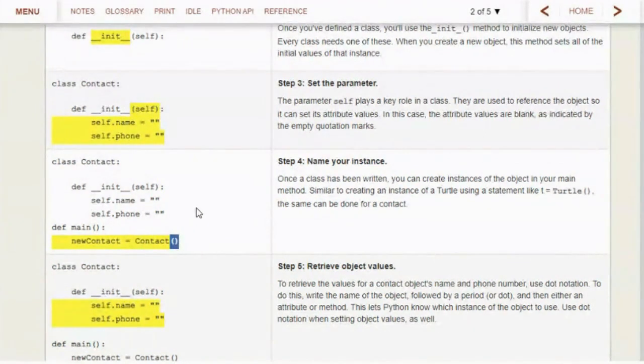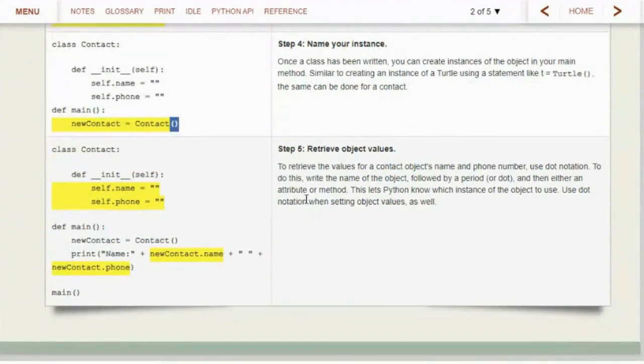All right. And then retrieve the object values. So we created up here the class. We said initialize, give it a space for a name and a space for a phone number. Started our program. We said, all right, let's create a new contact. So it went up and created a new contact with a space for the name and phone number.